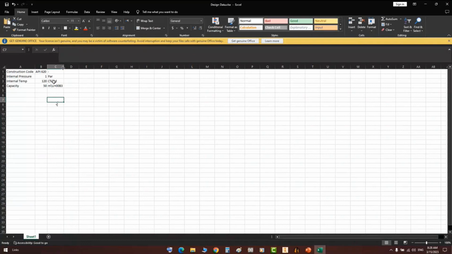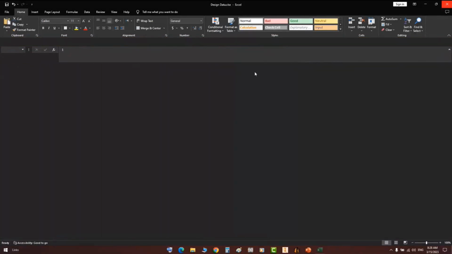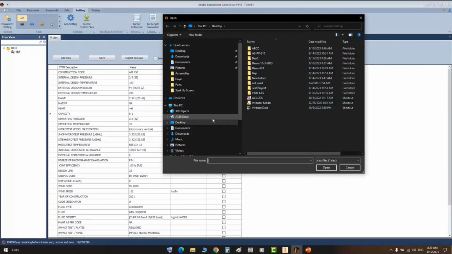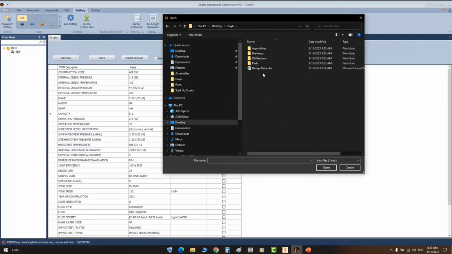Now, when you click on save, be sure that you fill 3 columns and no empty cells. You should be sure from that, no empty cells. Now let's save this Excel sheet. Now you can import the Excel sheet from here, and let's go to the project folder, which is day 6, and let's select design data.